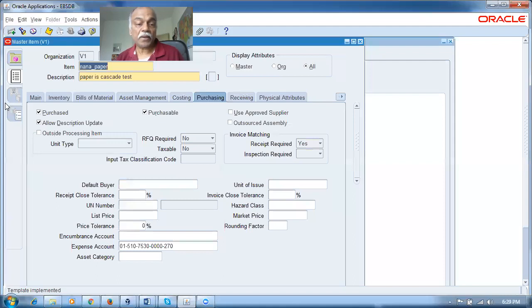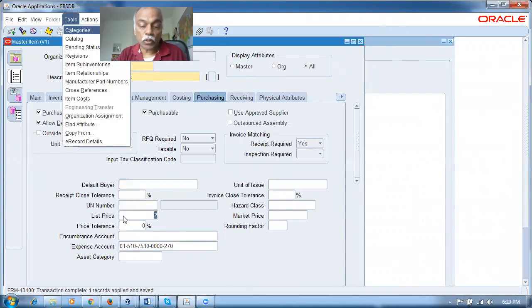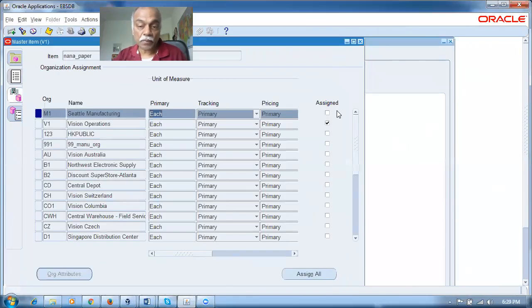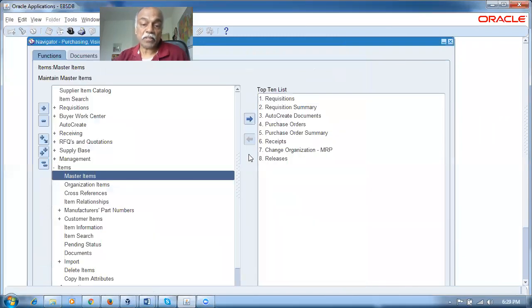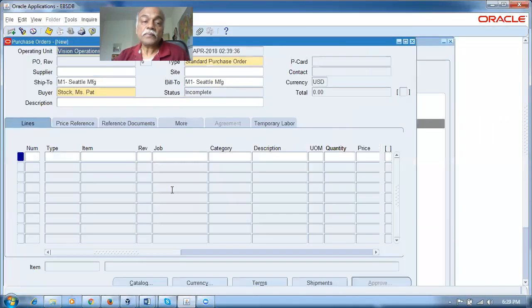I'll apply the same template. Go to purchasing, and I will give a list price of 2 and then commit. Done. And then I go to the tools, then the organization assignment, and assign it. So items are ready, suppliers are ready. We are now going to check the Express supplier and go to the purchase order. So let me put in the Express supplier.